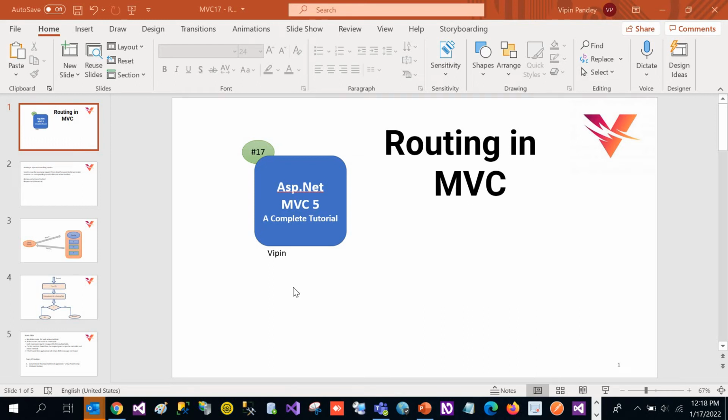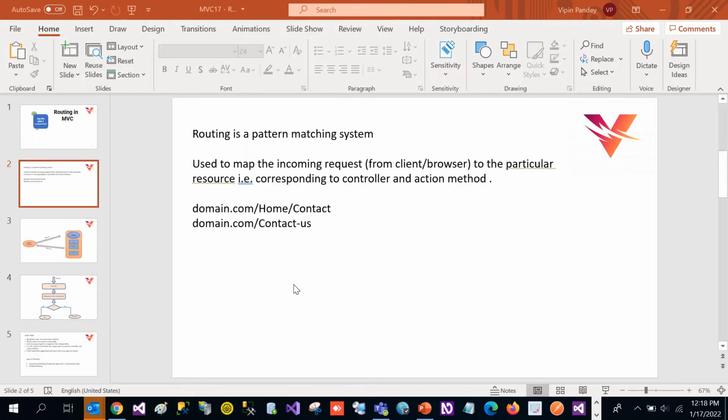Hello everyone. Today we are going to discuss routing in MVC. So let's start without wasting any time. In this routing, we will be discussing what routing is, how it basically works, and what the routing tables are, right? So let's start without wasting any time.